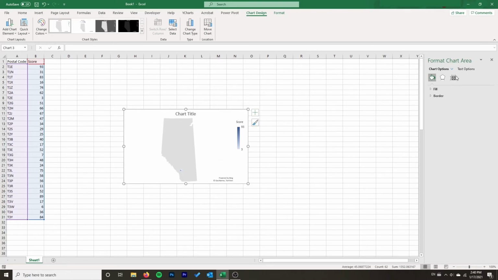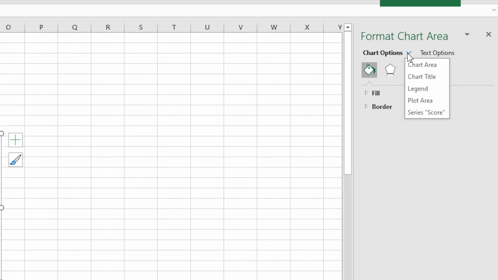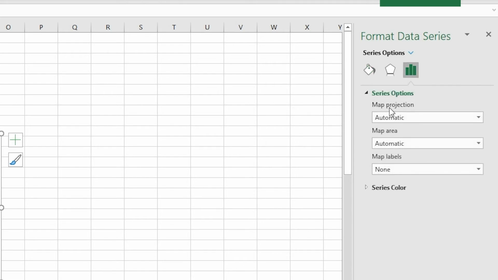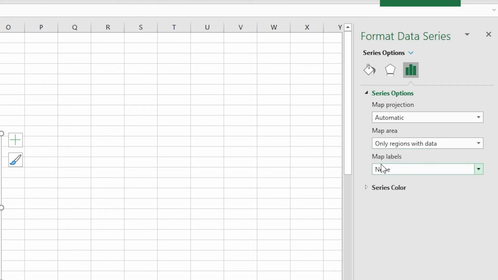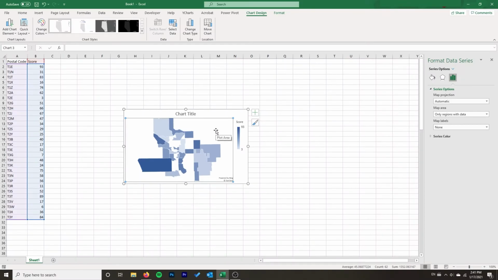So to change the level of detail, you go over to this drop-down area on chart options, and you go to series, and then it's whatever your series name is, so minus score. You go over to these three bars, go series options, and you can select the map area. So we can do state province. We could do only regions with data. And then there we get all of our forward sortation areas plotted.